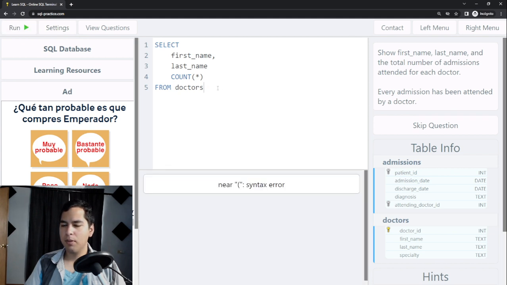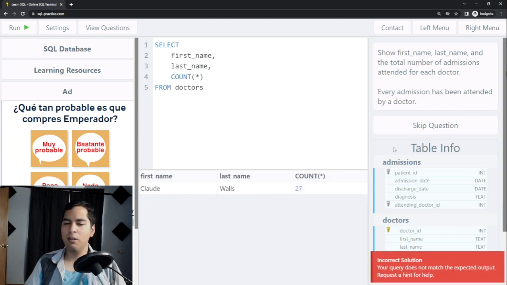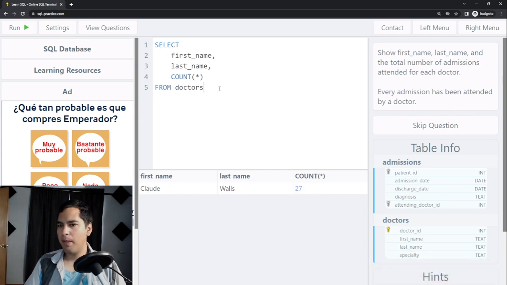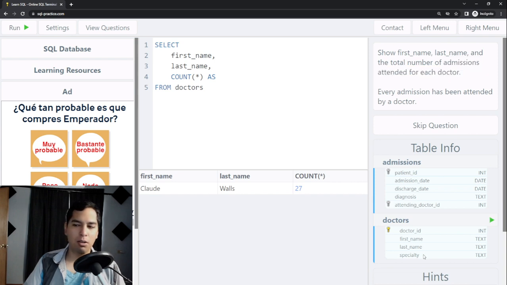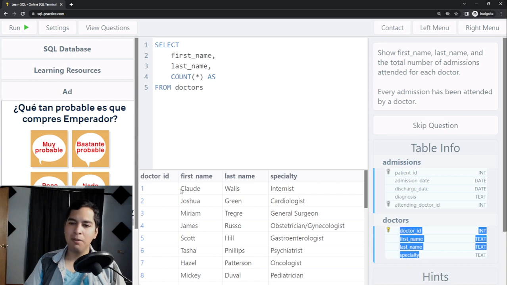Well, it will work, but it's not the correct solution, because it's only giving us one name and a count of the rows. I can give an alias to this, but we need to count the total number of admissions attended for each doctor. The information about the admissions is in the admissions table, not in the doctors table. The doctors table only gives us the doctor ID, the first name of that doctor, the last name of that doctor, and the specialty.